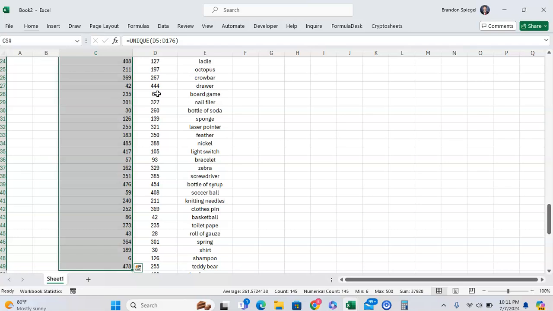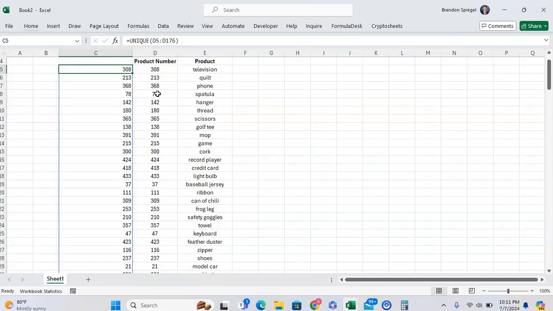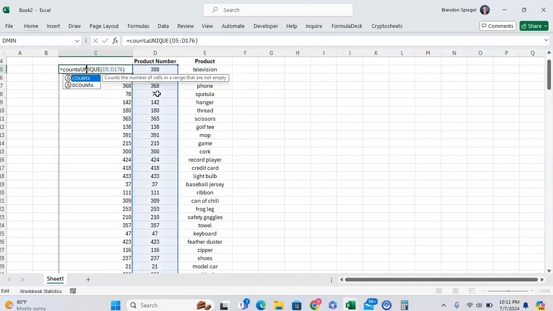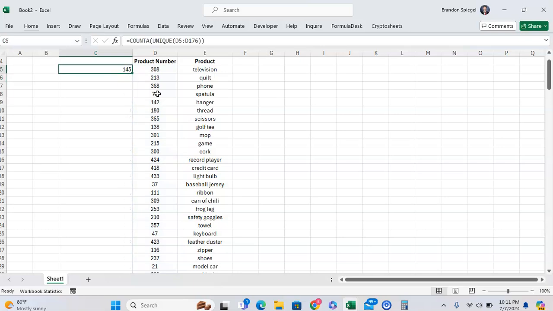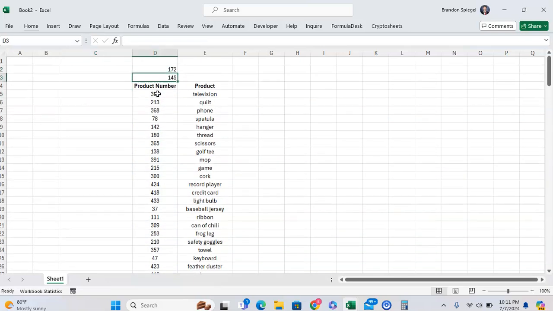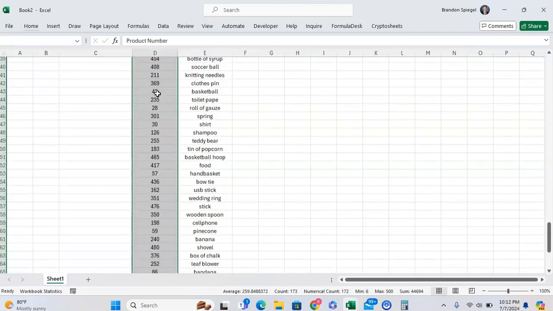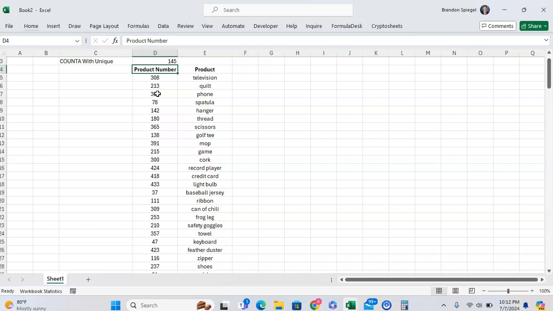Now here are the unique items in our list, and we want to find a count of these unique items. So to do this, we're going to COUNTA the UNIQUE. You can see there are 145 unique items in our list. Because there are 172 items and 145 unique items on the list, that means that there are 27 duplicates. Now that we know there are duplicated product numbers, we would want to see what product numbers are being duplicated?